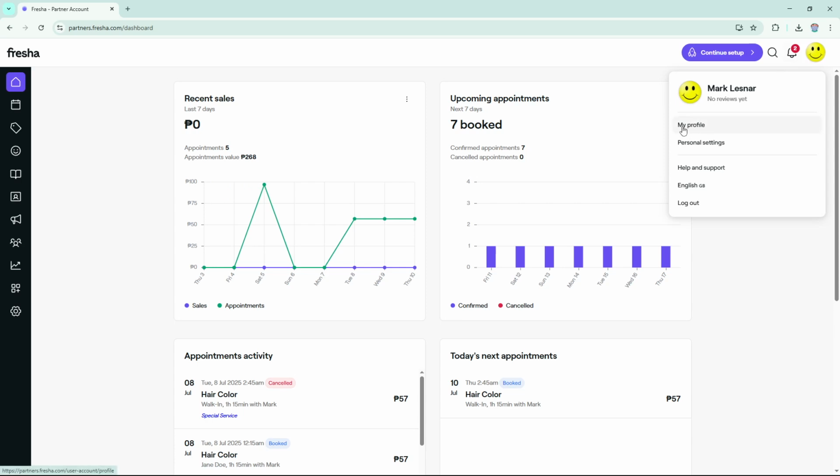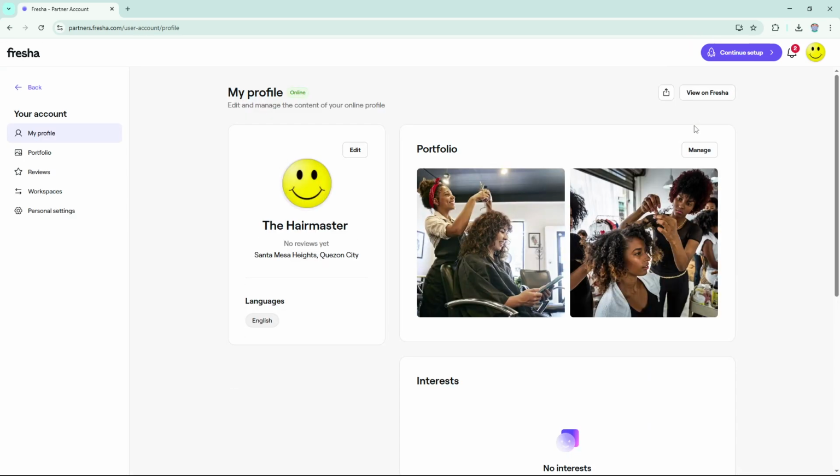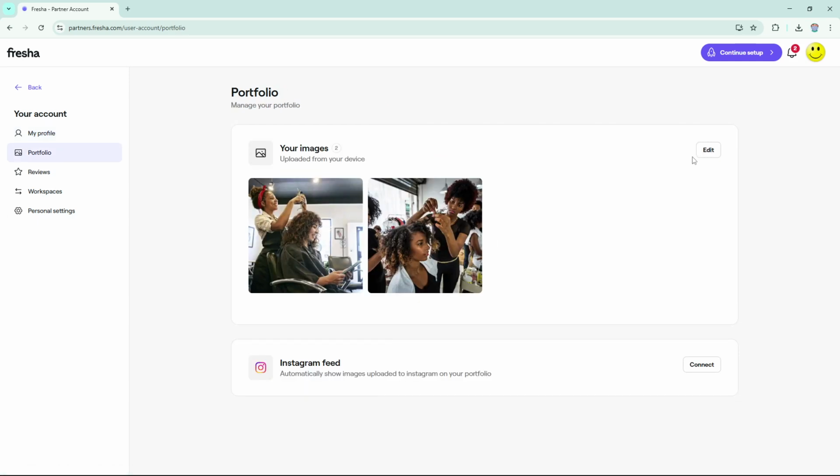Think of this as your personal hub, the place where you can manage everything about your profile, from your contact details to your professional portfolio. Next, within your profile, look for the section marked Portfolio. Directly beside it, you'll spot a button that says Manage. Clicking this will navigate you to a new page dedicated to all your portfolio images. This page is essentially your creative workspace where your visual representations of work can be regularly updated and polished.